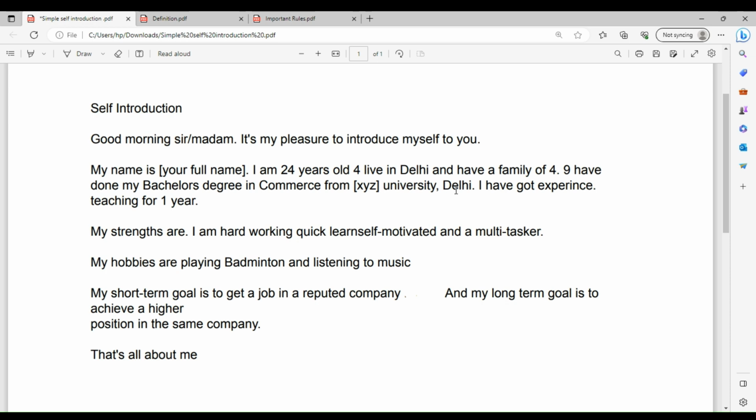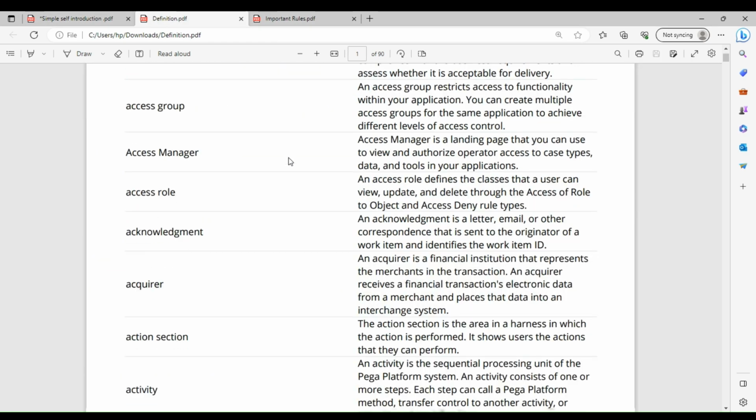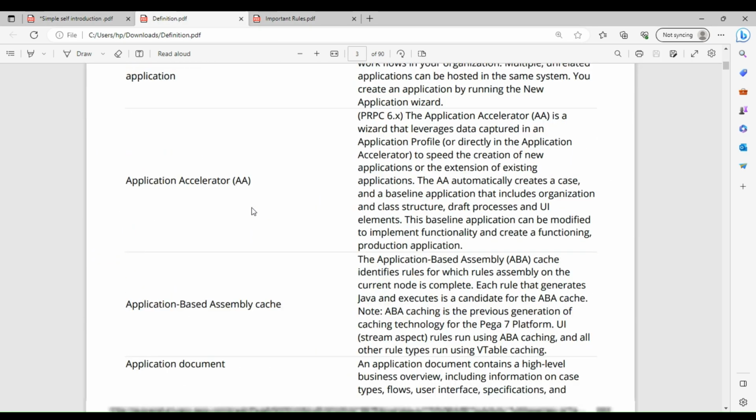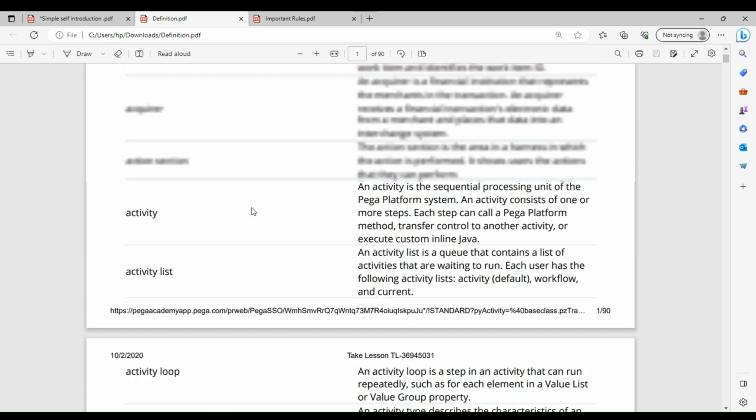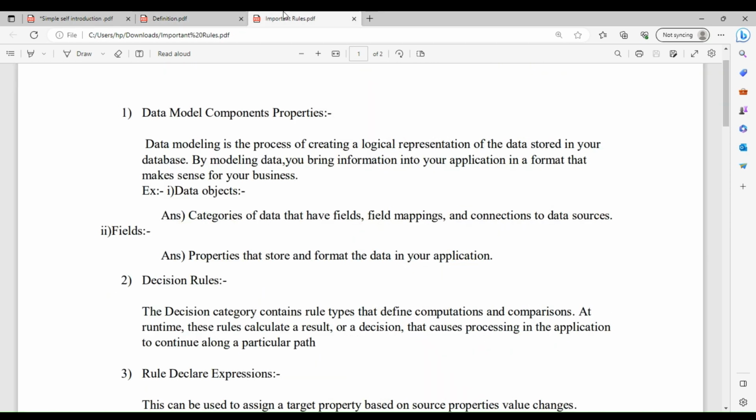And the second one is Pega rules. These are all the definitions of the Pega rules. There are so many definitions that I cannot explain them all, so I will give you these in the description below also. And the last one is the most frequently asked rules in Pega.